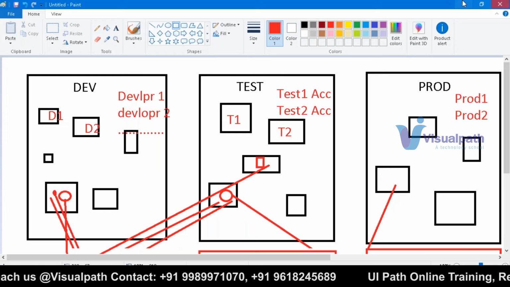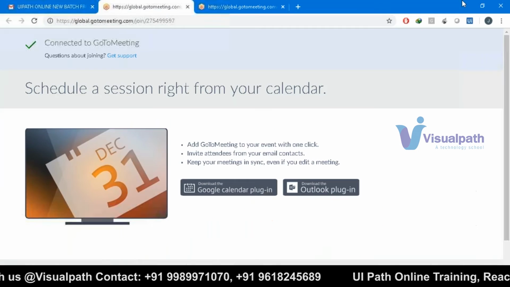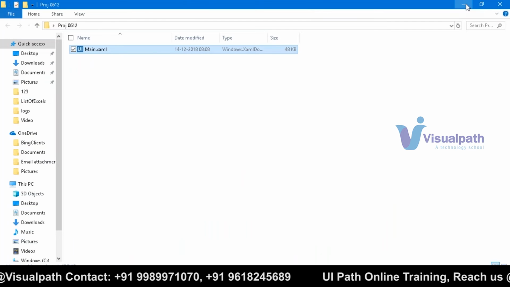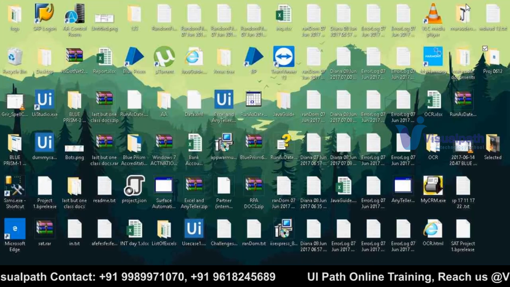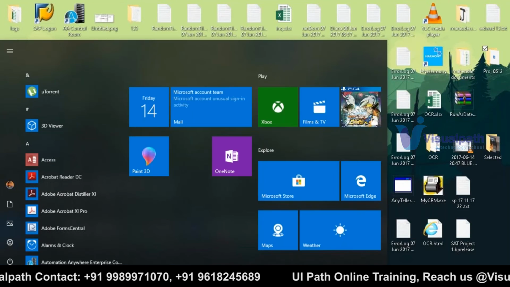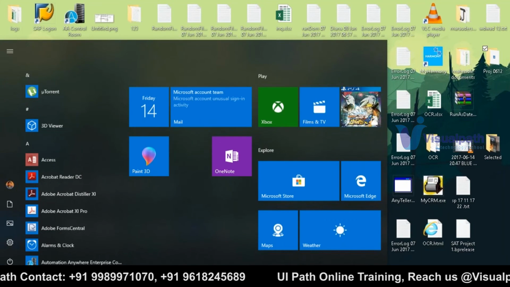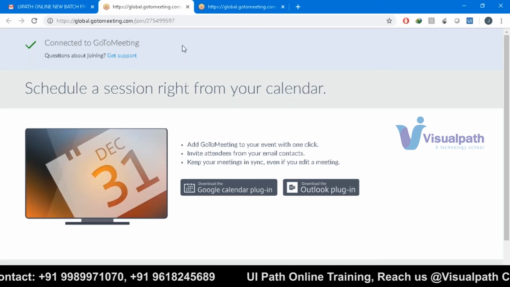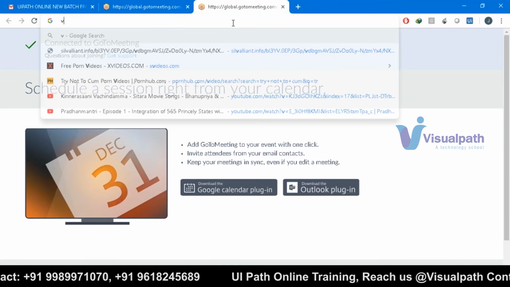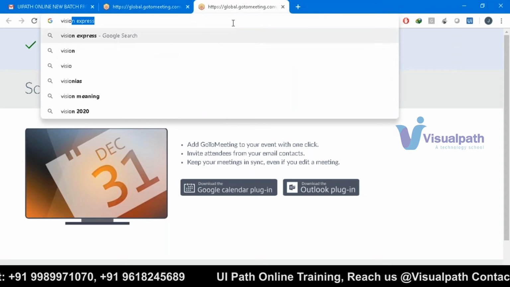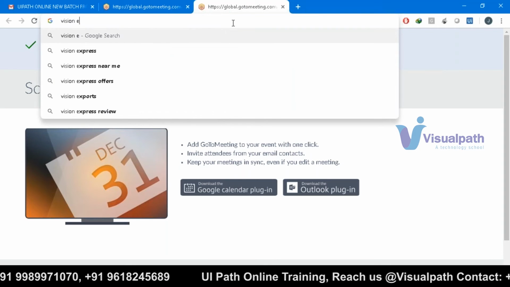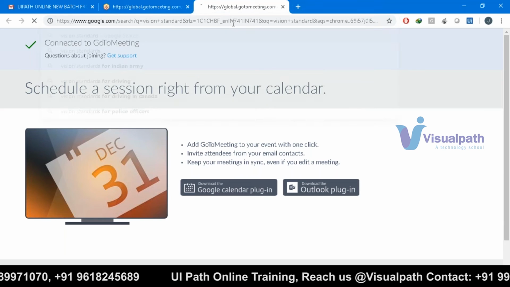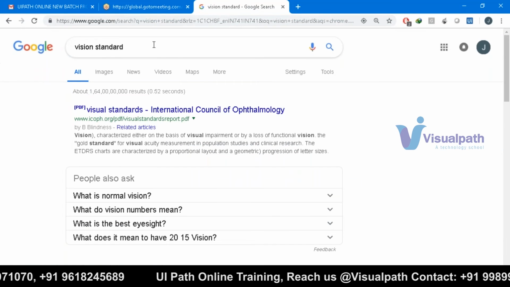So how do you create flowcharts in real time? Can you repeat? Current state flowchart, future state flowchart. Okay, so for flowcharts we have a tool called Visio Standard. I'm not sure if I have that installed, so I probably have to download it. Let me open and show you how it looks. Visio Standard is a tool given by Microsoft that is used in pretty much all development projects. MS Visio Standard, you need to download. It's a free one. There is Visio Professional and there is Visio Standard.